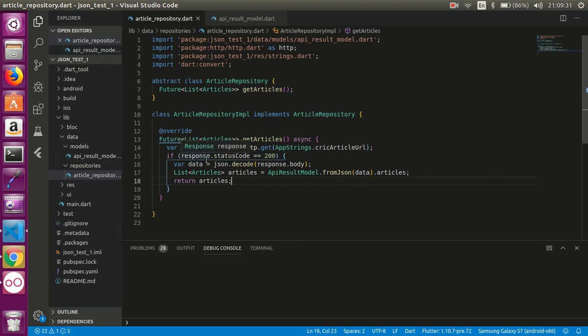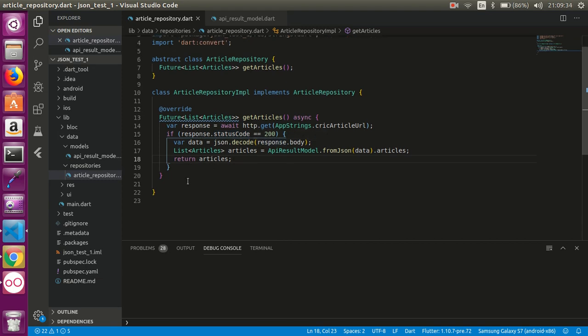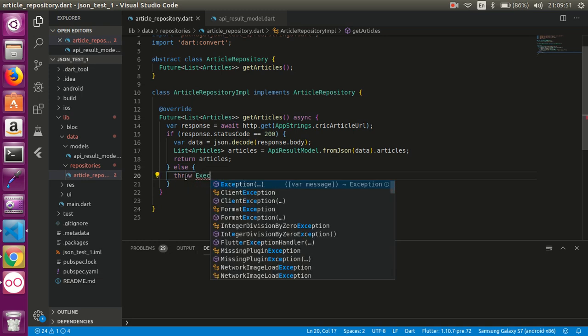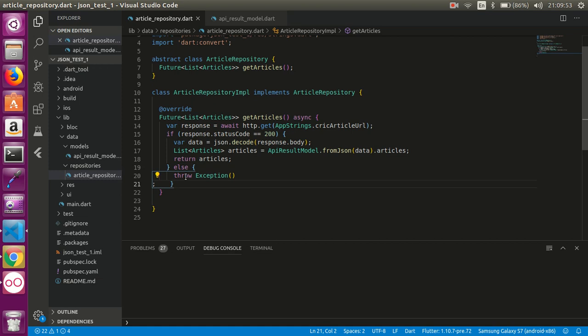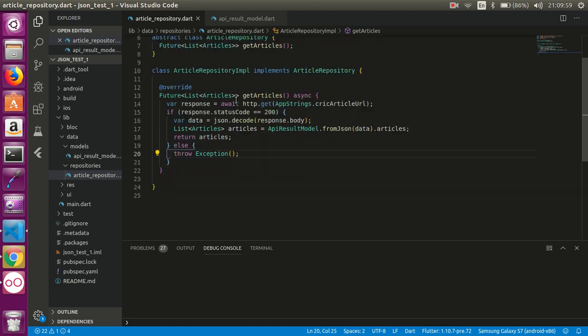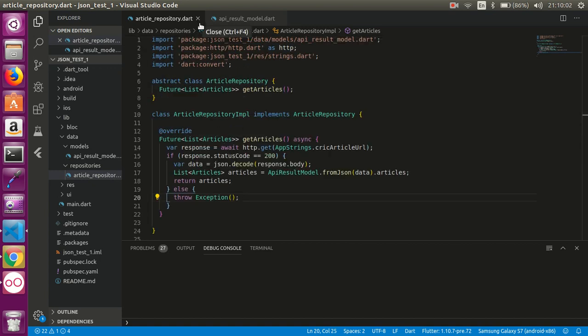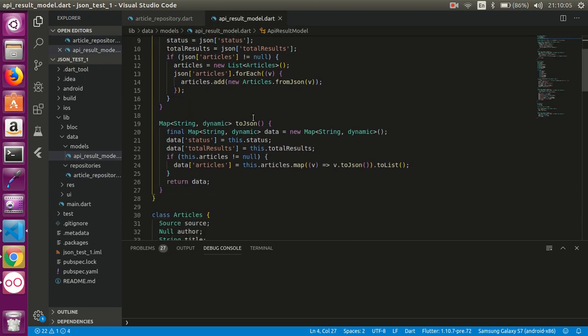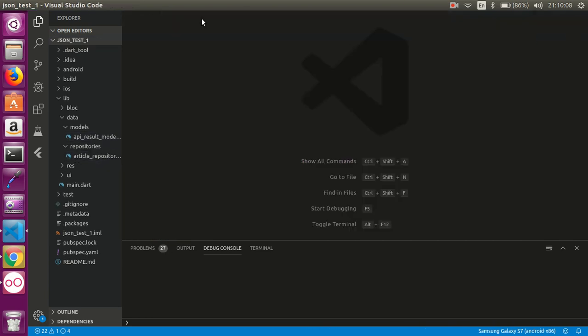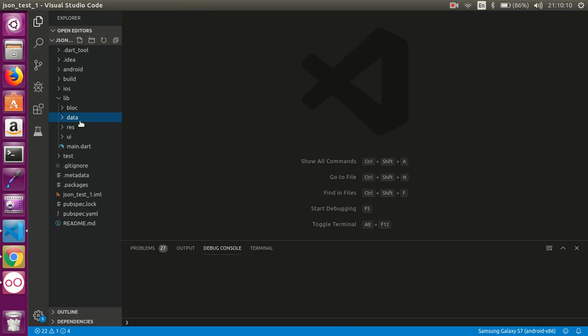Now there may be some exception when the response is not okay, so let's handle it. Else, if the response is okay, then we're going to parse and return this article. But if it is not, then we're going to throw an exception. That's it. So that's all about our repository class. Nothing much needed here. So our data layer is ready.